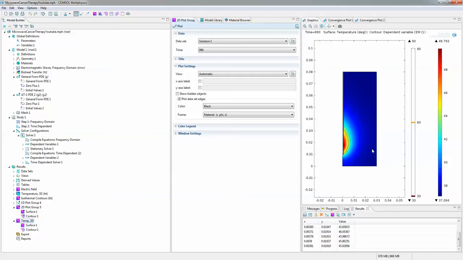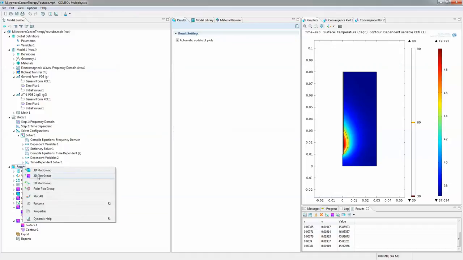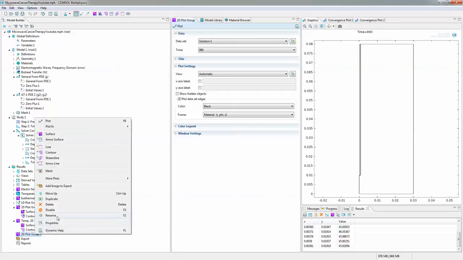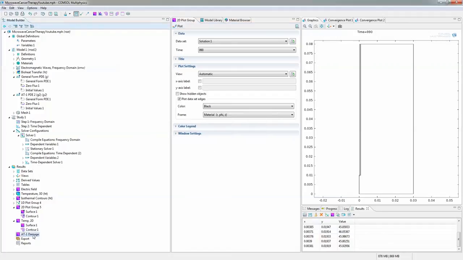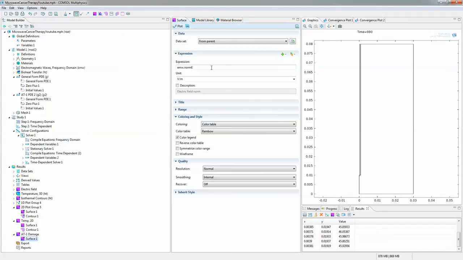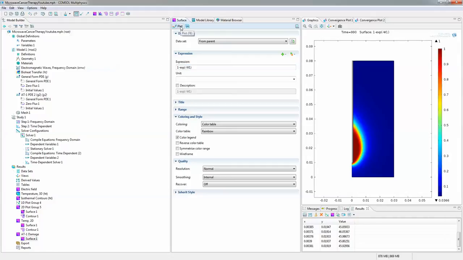So it looks like it went through. So now we have the damage omega. We need to add the... no, omega is not the damage value. It's just a rate constant, right? So let's go ahead and add damage. Rename this to 81 damage, and then add surface, and then in the expression we need to use 1 minus exp to the negative of omega 1, and that should do it.